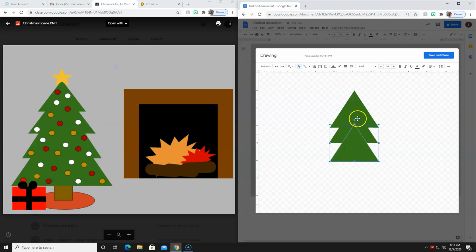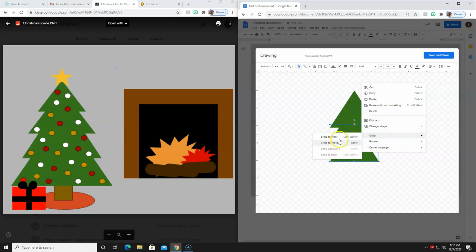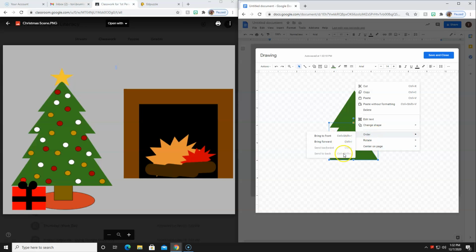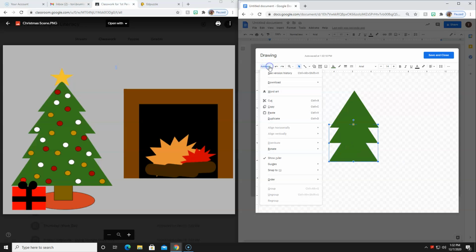But remember, with the teddy bear, what you learned is how to send things backwards. So I'm going to order, send to back. Oh, let's see. It's already at the back, okay? Remember how I did that was I right-clicked and sent it to the back. You can also do it from actions. If for some reason you don't have a mouse click, you can do it from actions, okay?